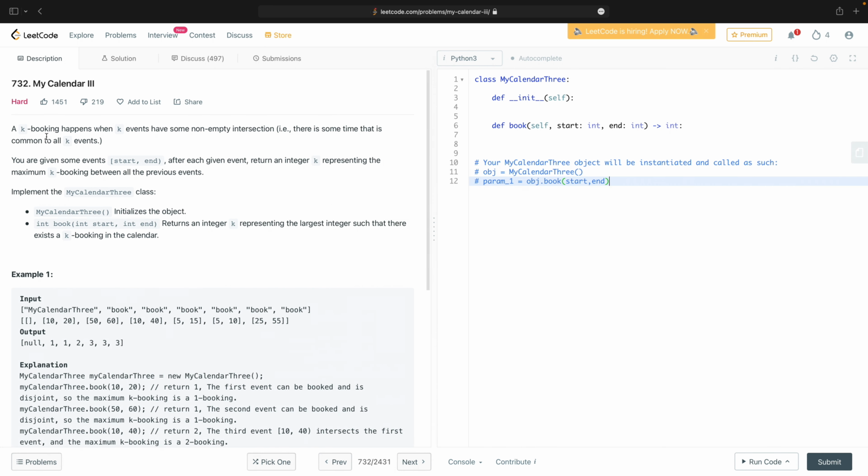Today we are doing the My Calendar 3 problem. A K booking happens when K events have some non-empty intersection, i.e. there is some time that is common to all K events. You were given some events, start, end, which is an open-closed interval. After each given event, return integer K, representing the maximum K booking between all the previous events. Implement the myCalendar3 class, initializer, and bookings.